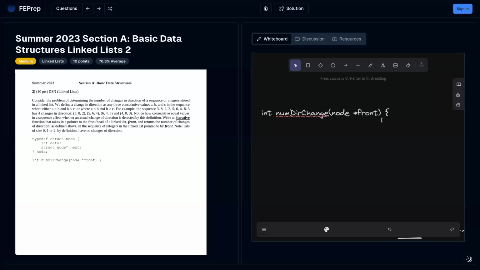Okay. So I want to do sort of like my guard clause. Since they told us to handle it: note lists of size 0, 1, or 2 by definition have no changes of direction. This means that they can give us, if we were to test this code, size 0, 1, or 2. So the first thing I want to do is get rid of that case and just not do anything if we encounter it. So let's go through each of them.